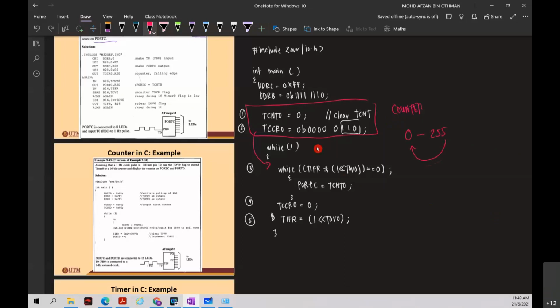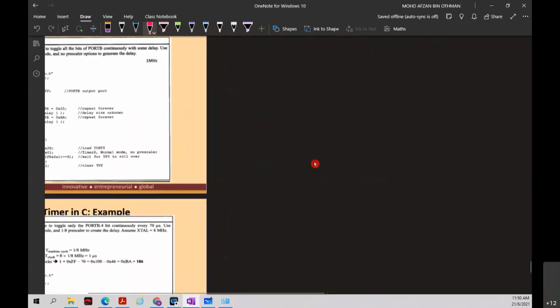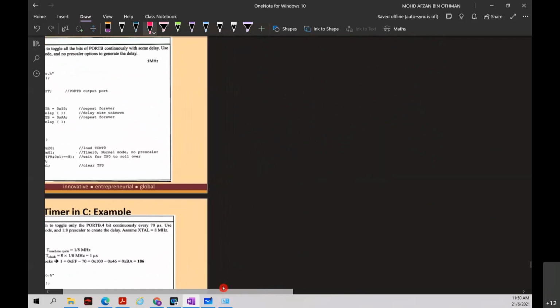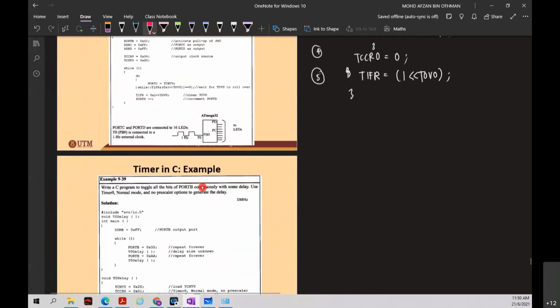Any question up until here? If no question, then we go to another example. We have another example for the counter. You are going to write a C program to toggle all the bits of port B continuously. No, not this one. This one is C programming.